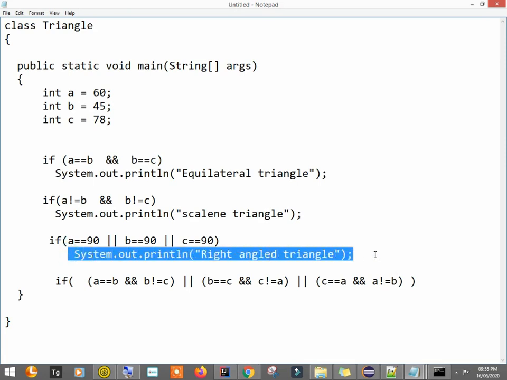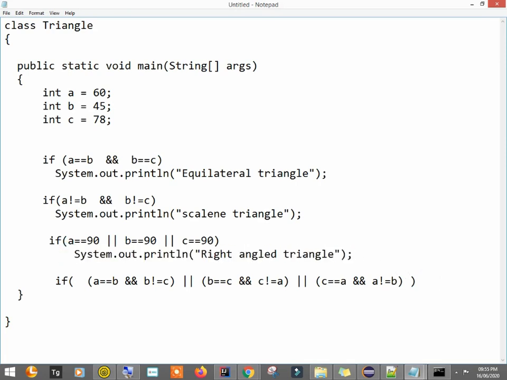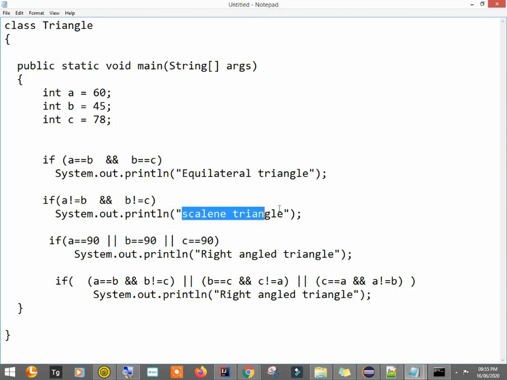So like that, right angled triangle, right? So will this complete the program? I guess no, because if you run this program with 60, 45, 78, as all these numbers are not equal to each other, it is going to print scalene triangle as output. But you see whether it could be a triangle.